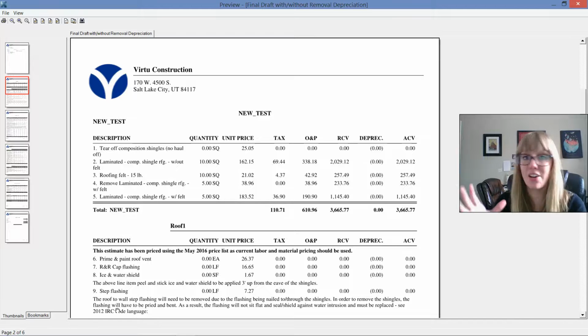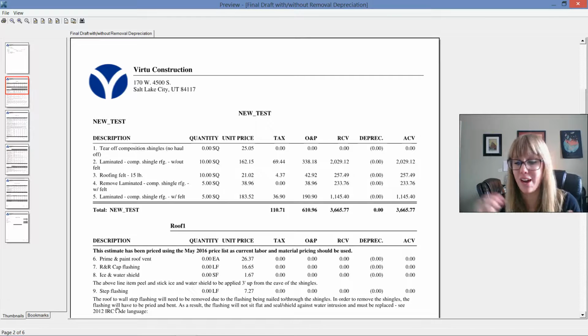If you need a sticky note to remind yourself to resequence every time, do it, because it will make a difference out in the field when you're dealing with adjusters and dealing with those insurance companies.